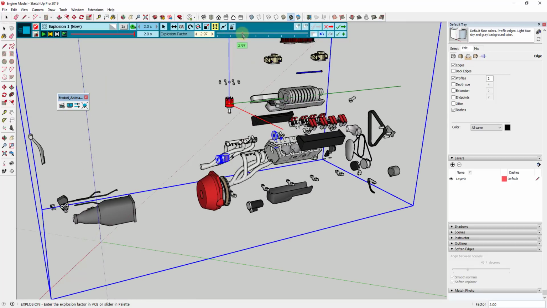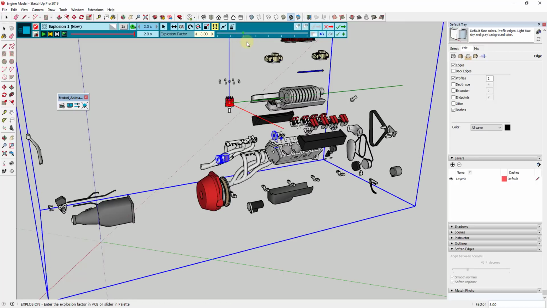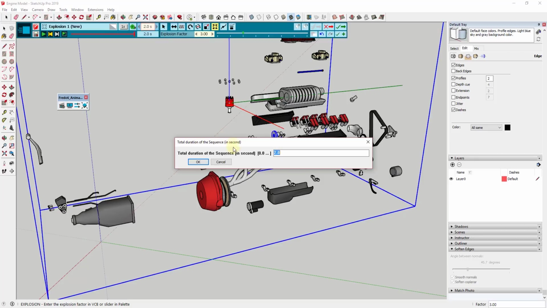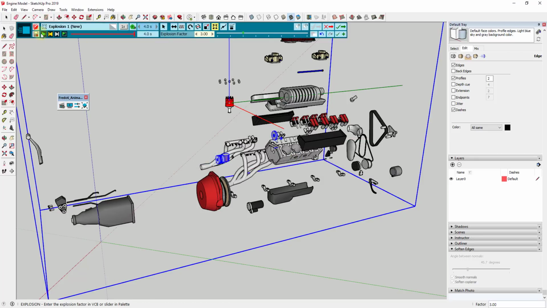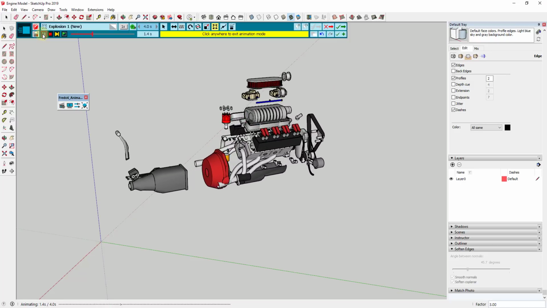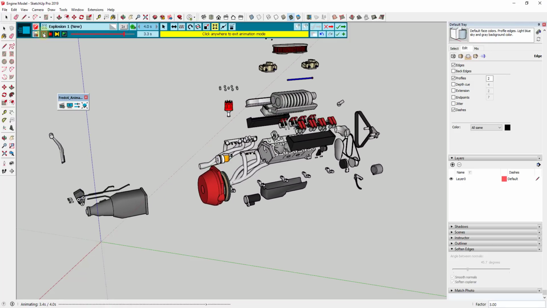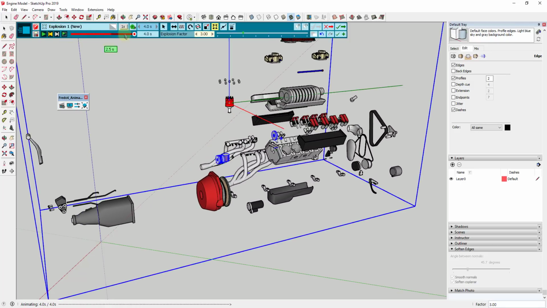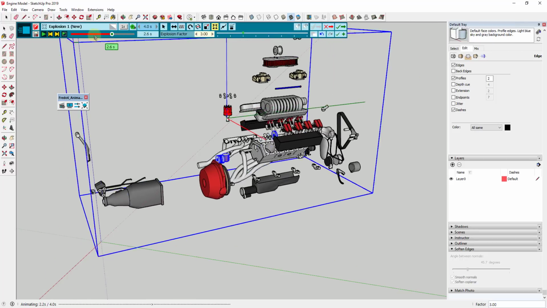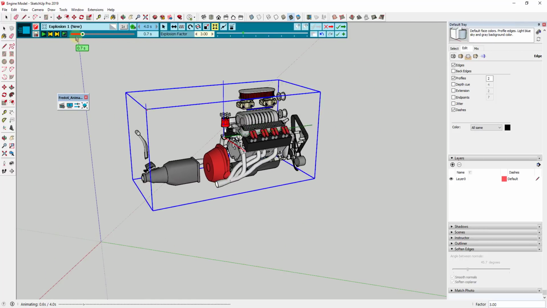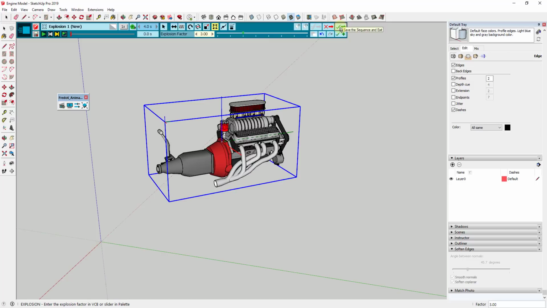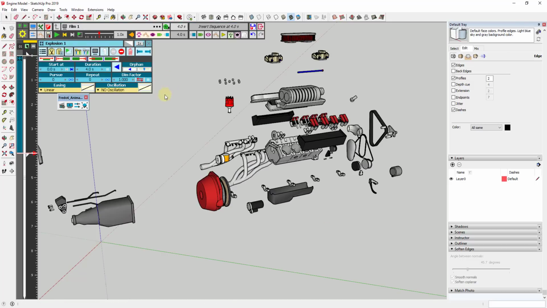So in this case, I'm going to go ahead and set this explosion factor to 3. And we're going to set the duration of this sequence to something like 4 seconds instead of 2. And so if you want to preview that, you can click the play button and you can see how that's going to give you kind of a preview of that animation. You can see how it's 4 seconds long, and you can preview it by dragging this little slider right here. So we're going to go ahead and click the check mark right there.